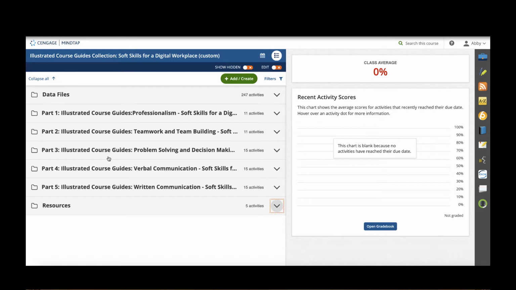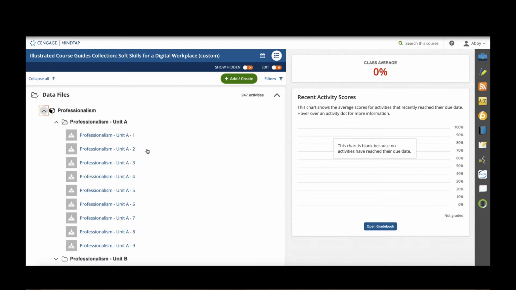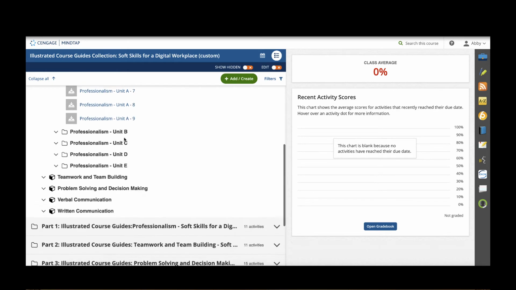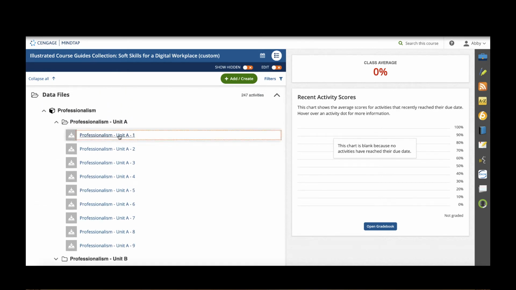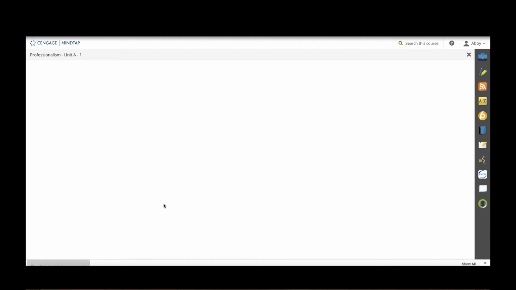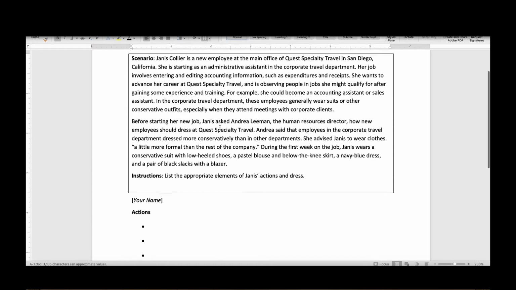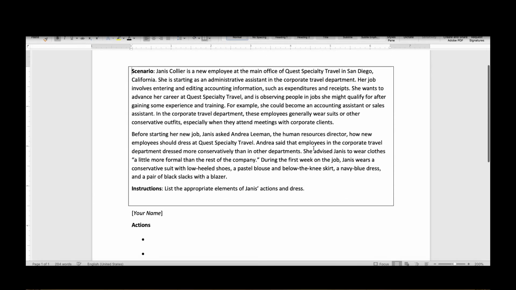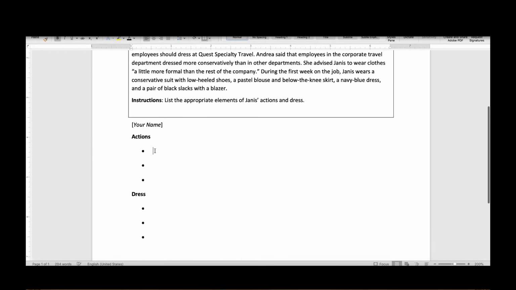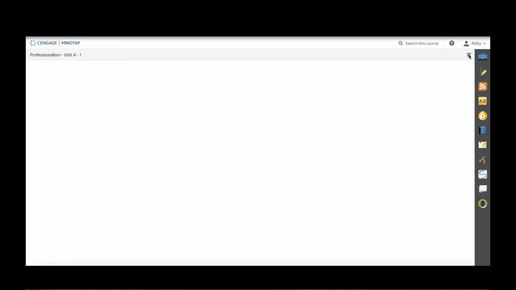All of the data files that students will use for hands-on activities are always found at the top of the course. You'll find them under each textbook, so if you are working in the professionalism units, they'll be organized here by unit, and students would easily be able to download these and work on them in class. So you'll see that many of these activities will offer a scenario that would also be in the ebook or the print book, and then students will work in that document and be able to upload it for a grade.